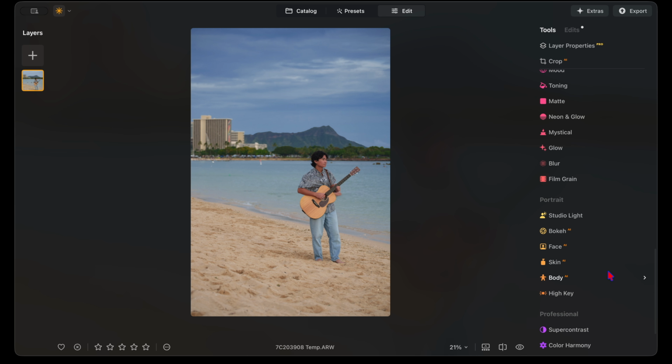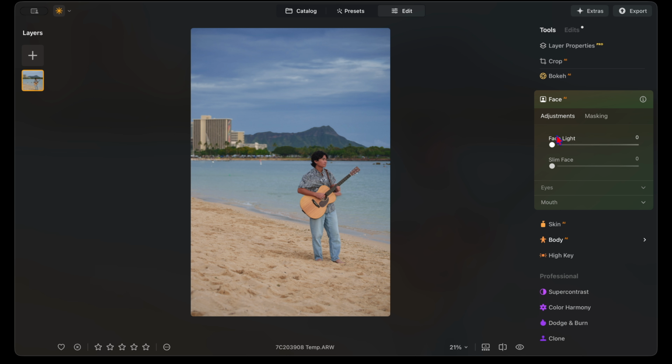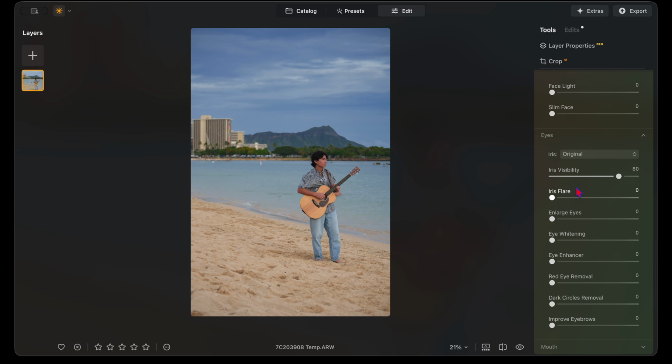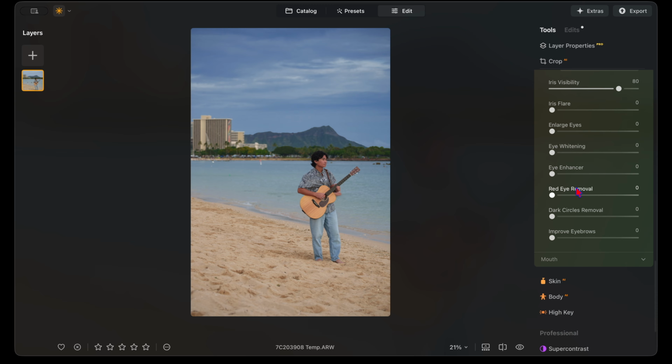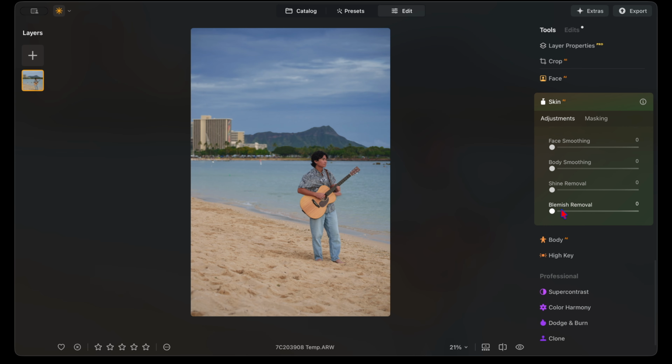Let me skip down to what I do use on the portraits section. On face, sometimes if the face is underexposed, let's say it's a group shot, I do use face light, you know, to bring out some faces if needed. I don't really alter people's appearance, so I don't use these other things like the eyes and the mouth. The one thing that I do use is skin. This blemish removal tool is amazing. This is probably one of my favorite things on Luminar Neo. You can crank this up. I think on this photo I used 80.